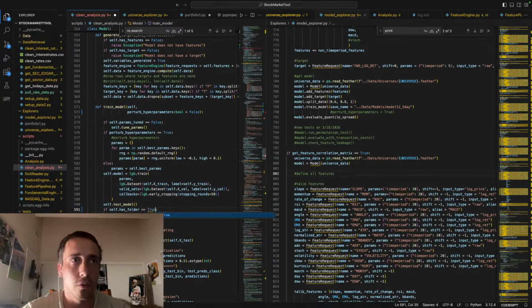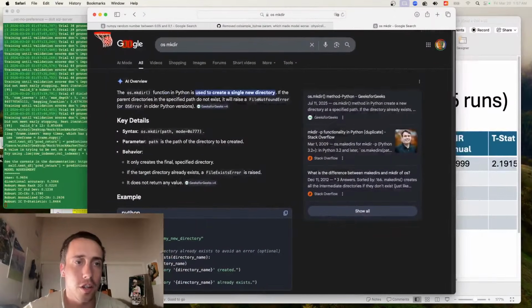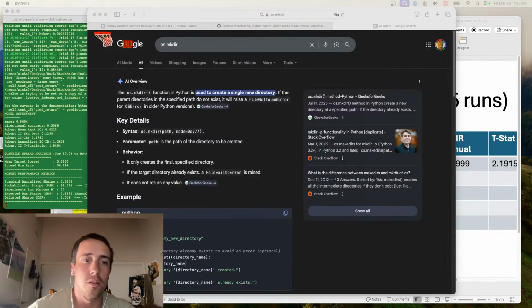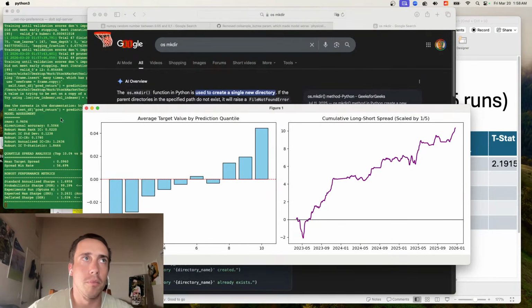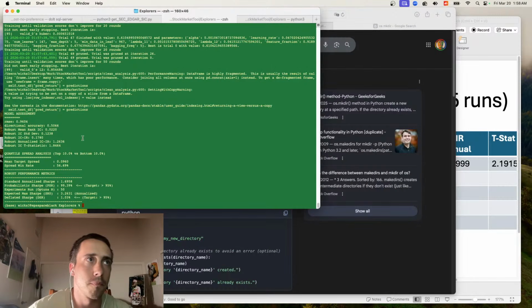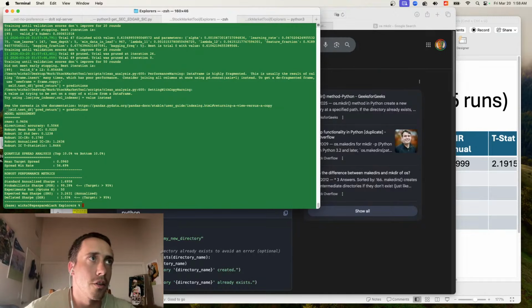Okay, so if there's a folder for the model, we're going to say save model as... Alright, here's the second run. And okay, that looks a bit different, but the results here aren't too different. It's a similar order of magnitude.